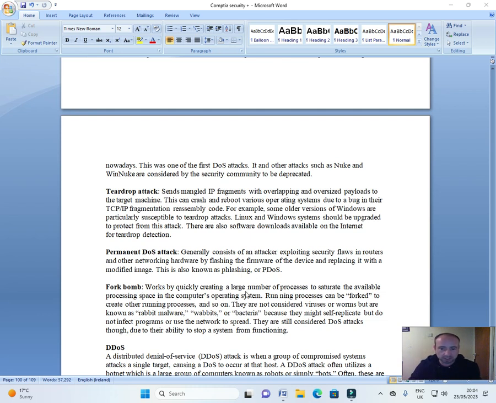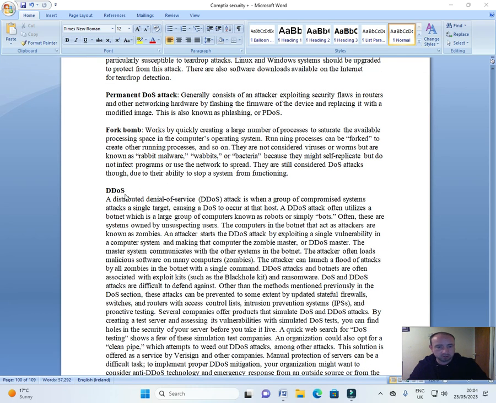A fork bomb works by quickly creating a large number of processes to saturate the available processing space in the computer's operating system. Running processes can be forked to create other running processes, and so on. They are not considered viruses or worms but are known as rabbit malware, rabbits, or bacteria, because they might self-replicate but do not infect programs or use the network to spread. They are all considered DoS attacks, though, due to their ability to stop a system from functioning.